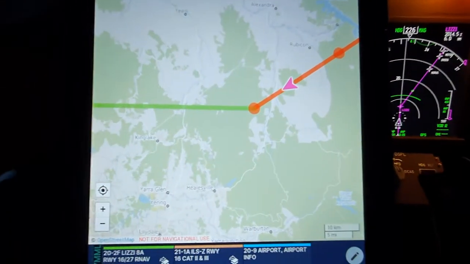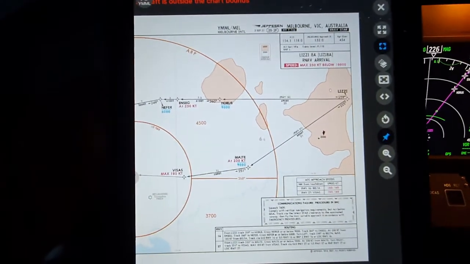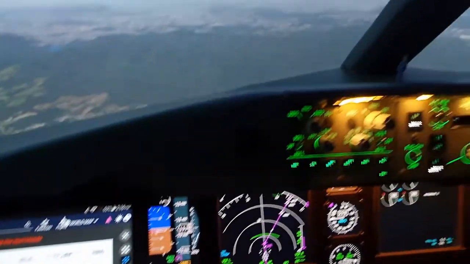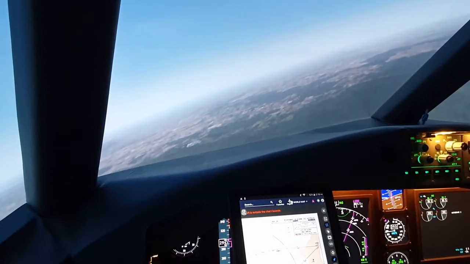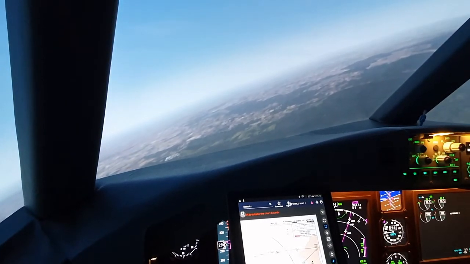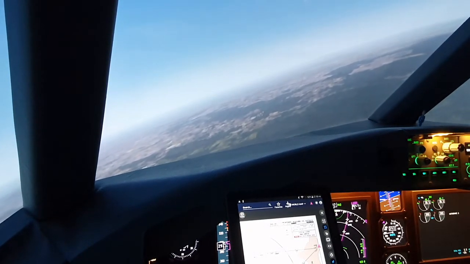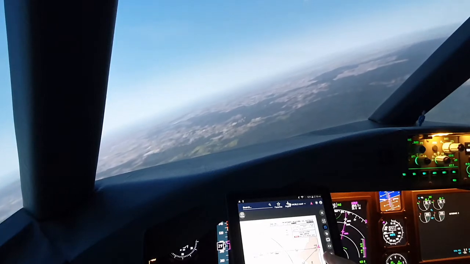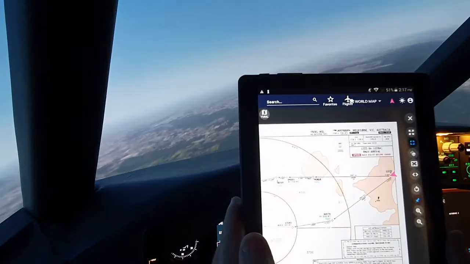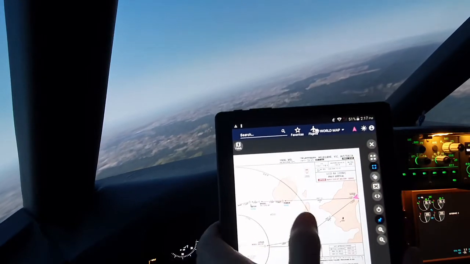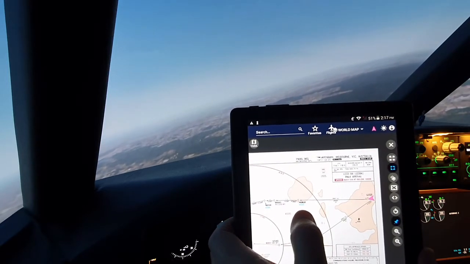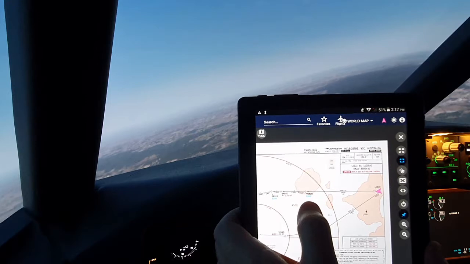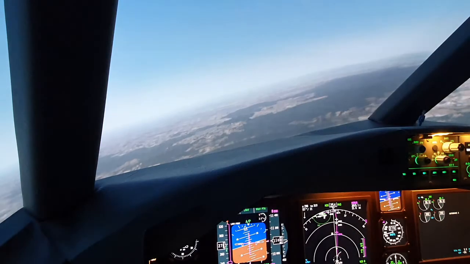And then we're going to transition to the other map. I'll do that now. And we'll appear on the map in a moment. So we're turning onto Lizzie. Here we are on the map. Heading off to Horace. We have to be 9,000 or below at Horace. Currently 11,000.